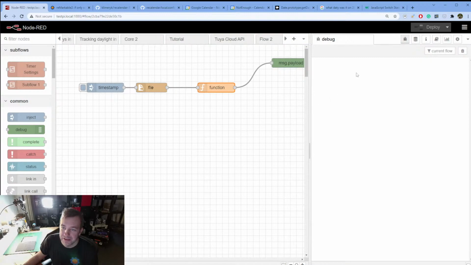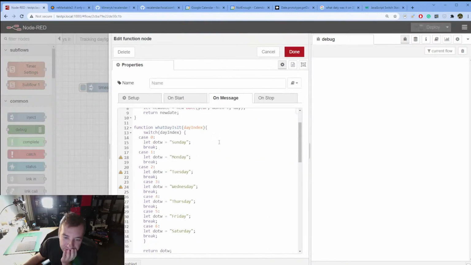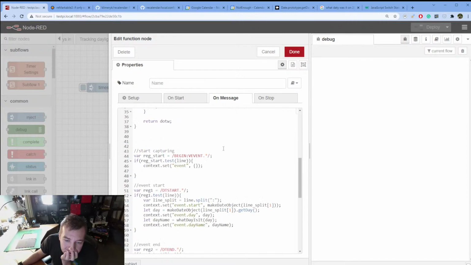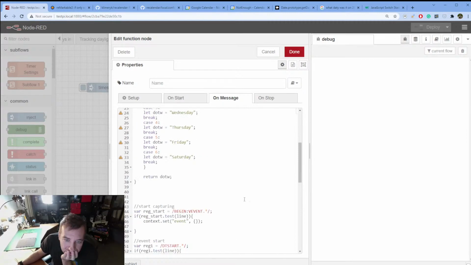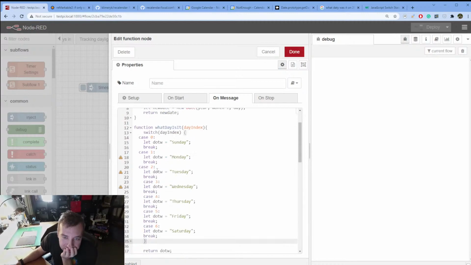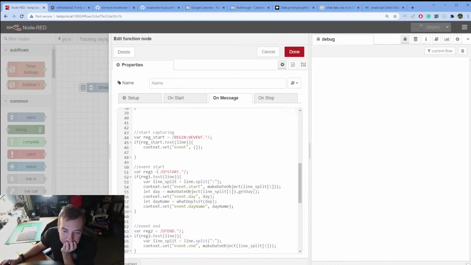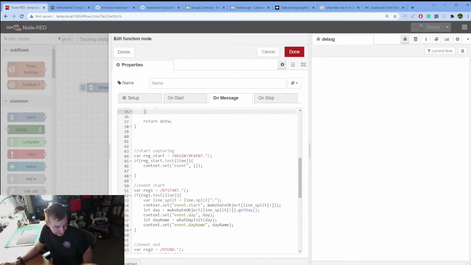I broke something because I'm not getting anything in the debug. Did I press the button? Yeah, I definitely broke something. Okay. Is it breaking? No, it shouldn't. It should break only from here. I definitely broke something, guys.